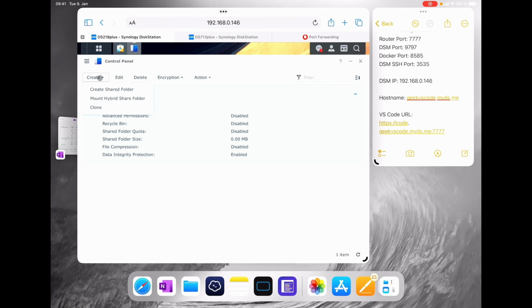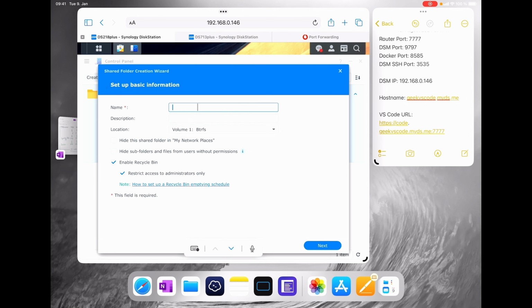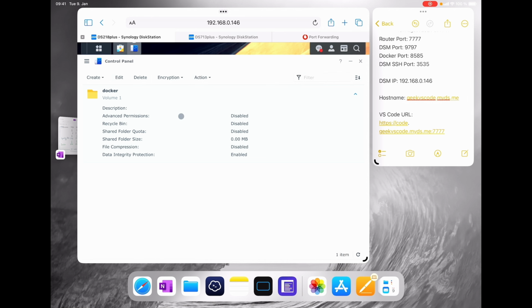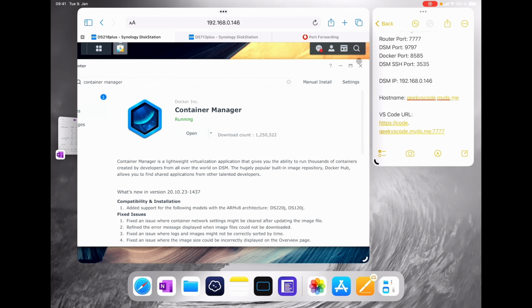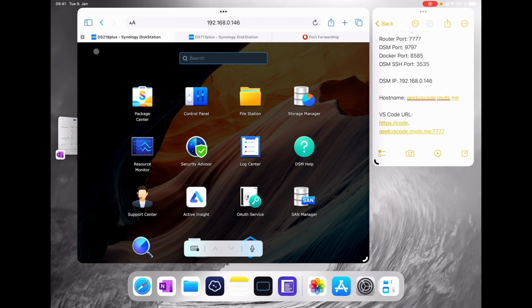If you don't have one, you should click Create, create Shared Folder, name it anyhow you want, let's say Docker. We don't need a recycle bin. Click Next, Next, Next, Next, Next, and by the end of this wizard, you should have the same Docker folder. All right, we have one already, so we don't need to create one. Let's close the control panel. And let's create some subfolders there.